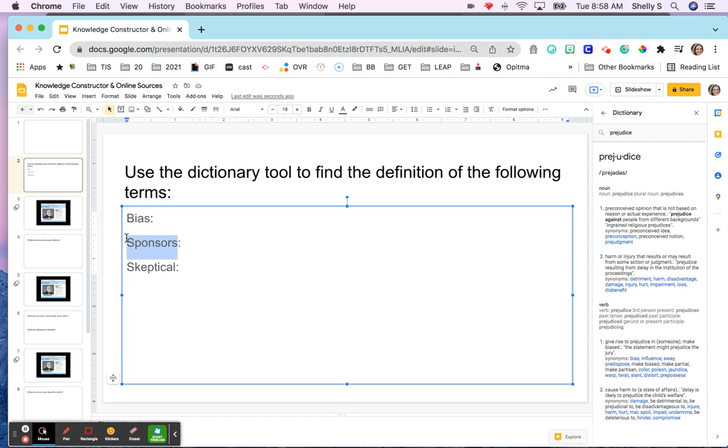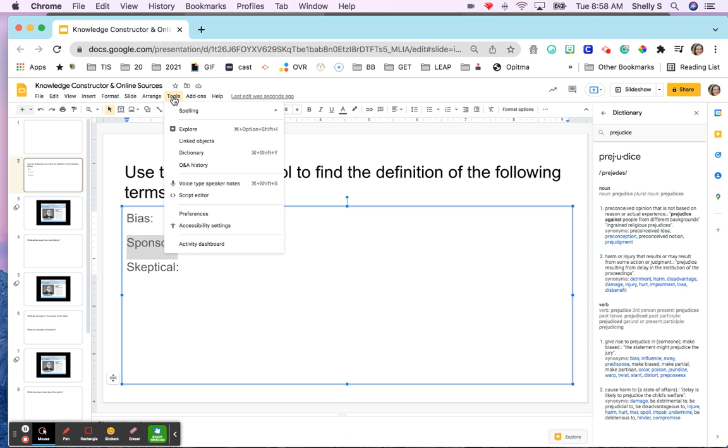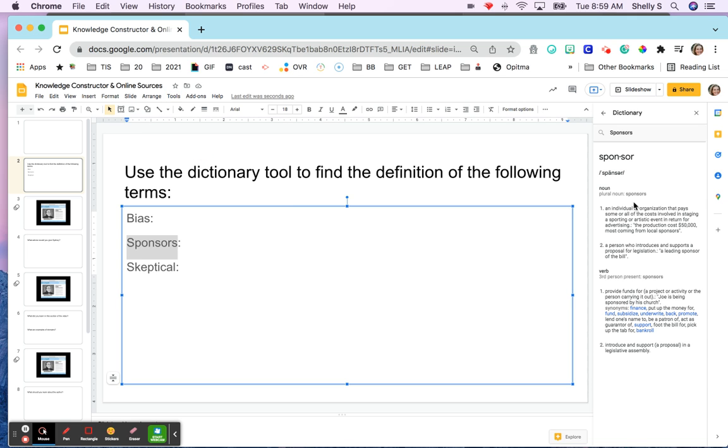So I'm going to highlight sponsors this time. Go to Tools and then Dictionary. This is a great way to build your knowledge around vocabulary.